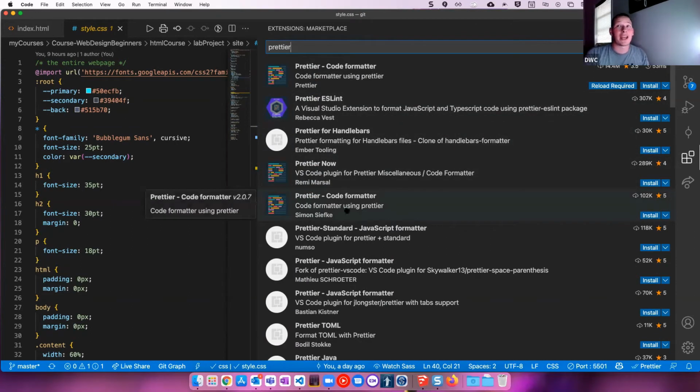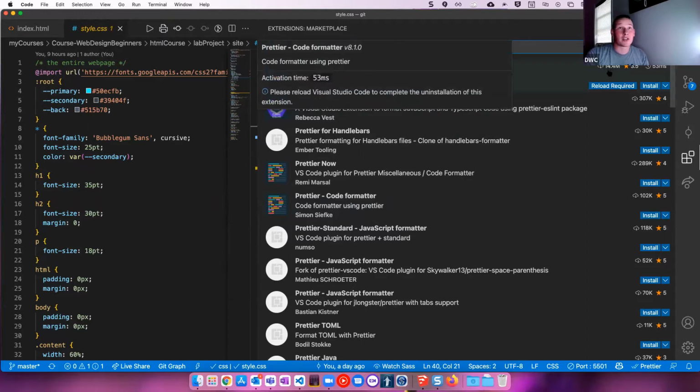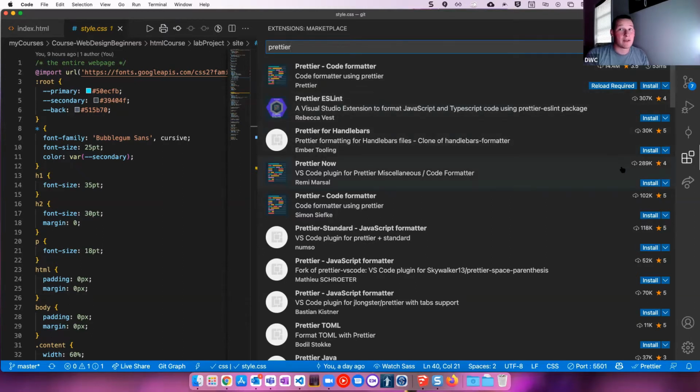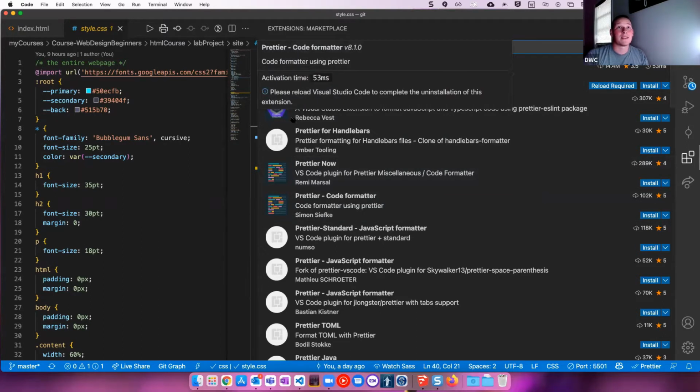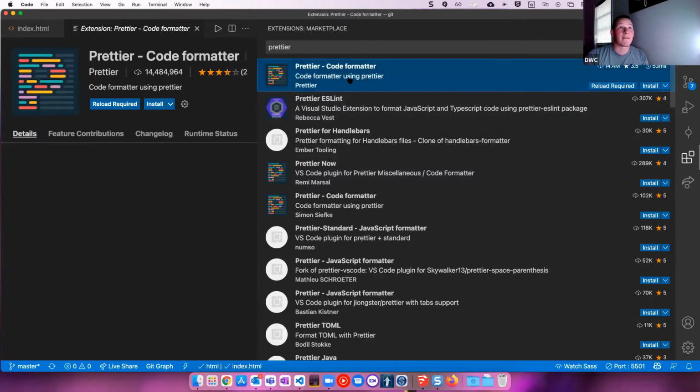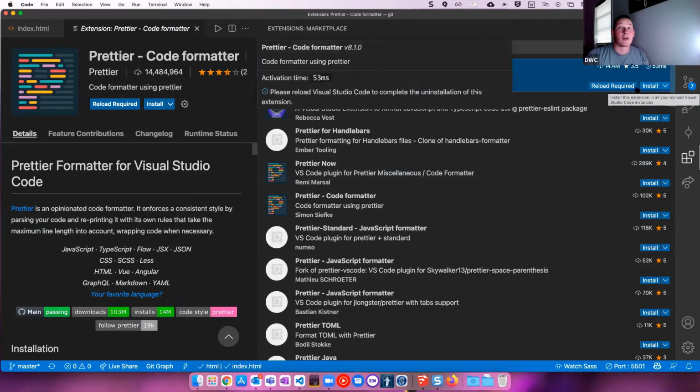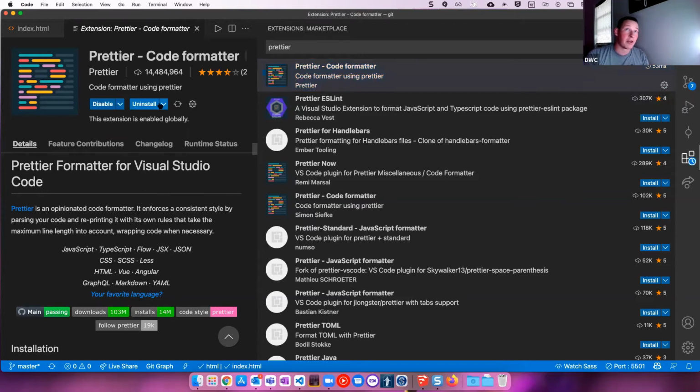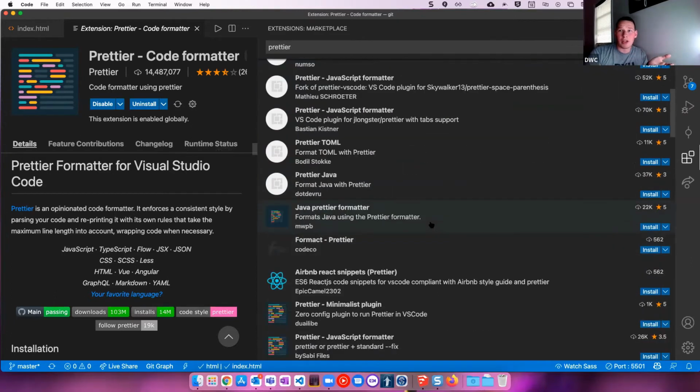Looking at these, I want you to look at 1 number, which is how many downloads it's had. So Prettier, this code formatter one, 14.4 million. This one's 289,000. This one's 100,000. These ones have higher stars, but also like 20 times less downloads. So the one that we're going to do is this Prettier code formatter. I'm just going to click on it, and I can hit install right here, or I can hit this blue install button over here as well. We'll give that a sec, and it should require a reload.